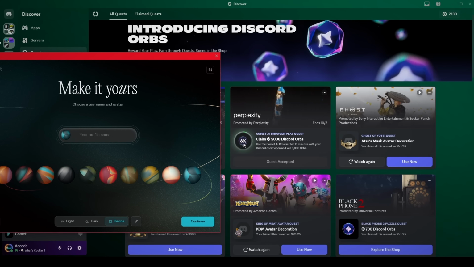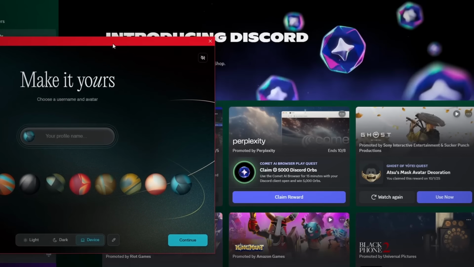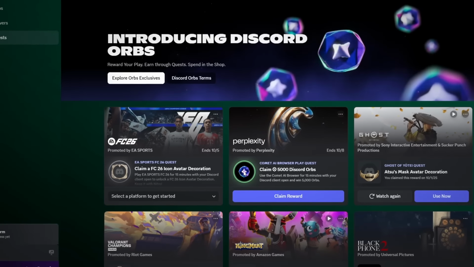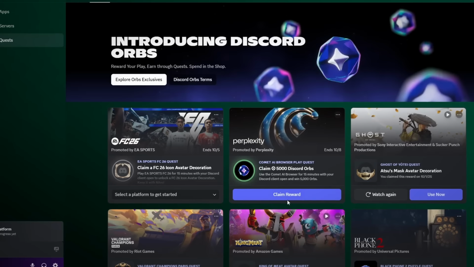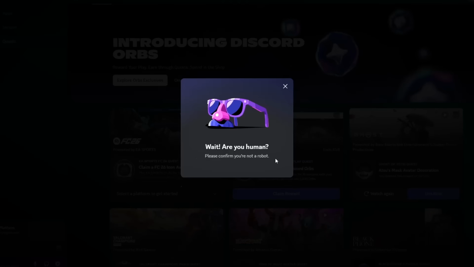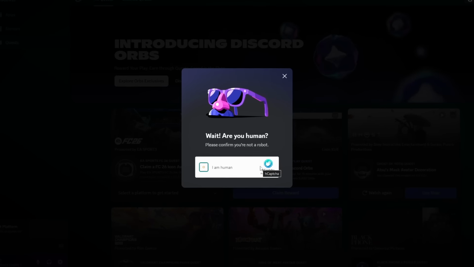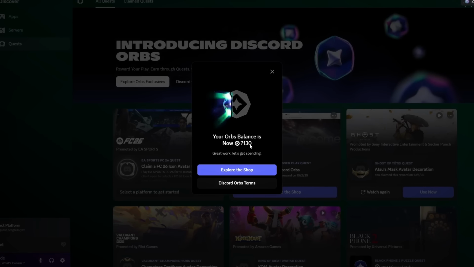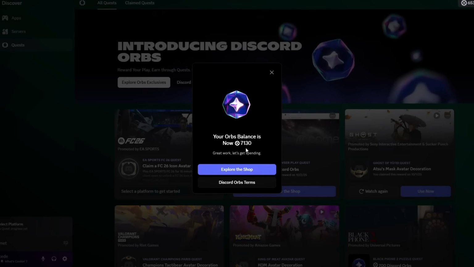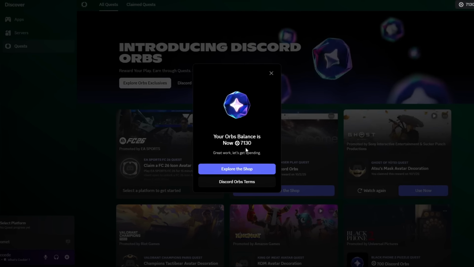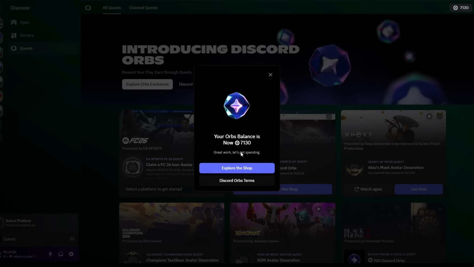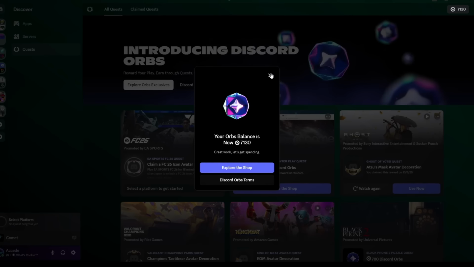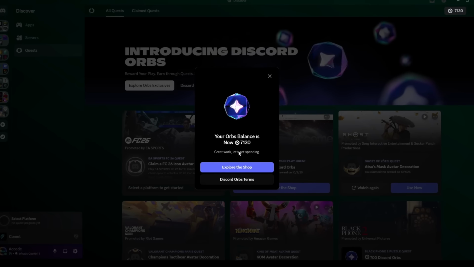And there we go. So it's been 15 minutes and we've had the Comet browser running just in the background here. And we can see that the progress bar is fully filled for this quest. And all we're going to do is click on the claim reward option. You're going to verify yourself here, and it will be applied to your account. There we go. Your orbs balance is now 7,130. That's because I already had 2,100 before. But I've just gained another 5,000, which once again is absolutely insane.